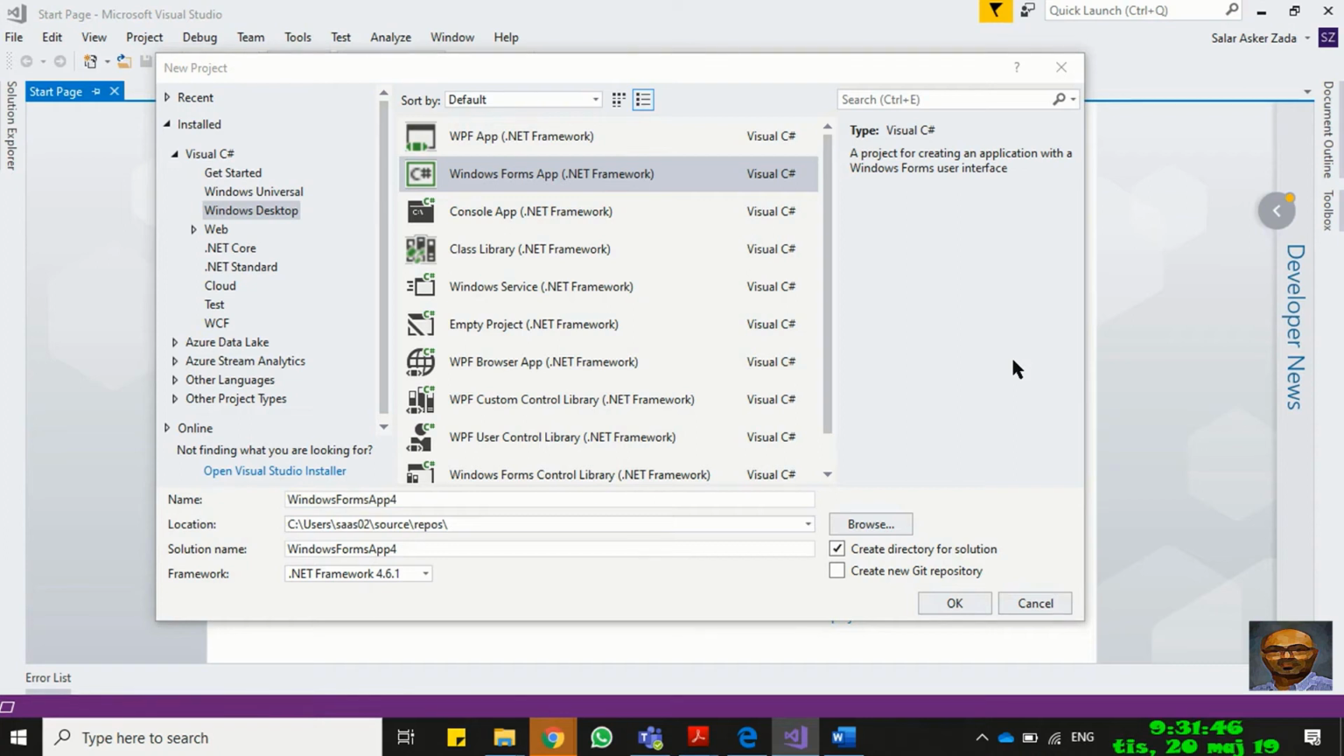Hello viewers. In this video I will show you how to perform drag and drop operations from one PictureBox into another. In this drag and drop operation, both the sources, that is, drag source and drop target reside inside the form. You can use the same method to perform drag and drop to any control.